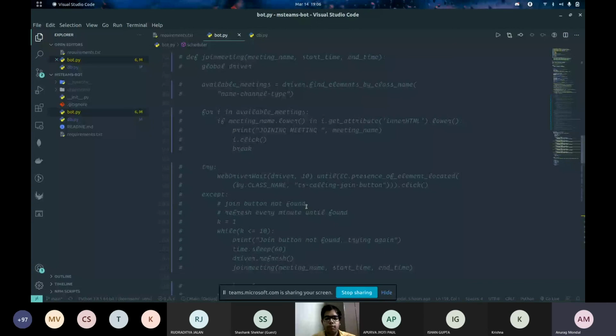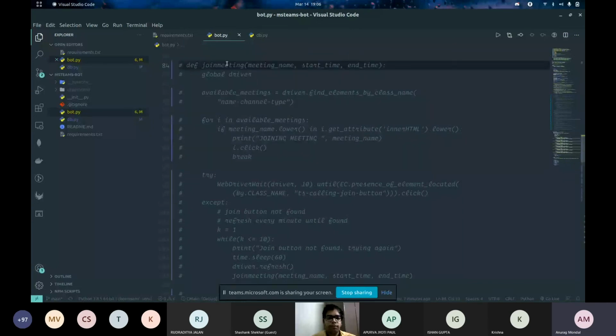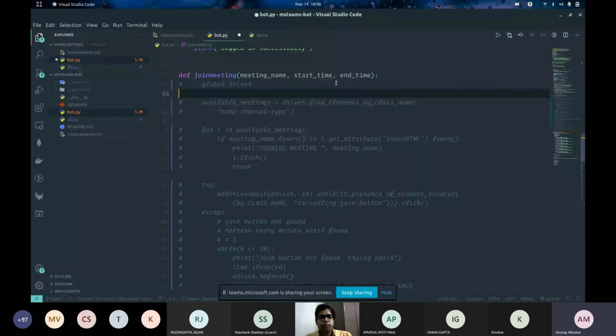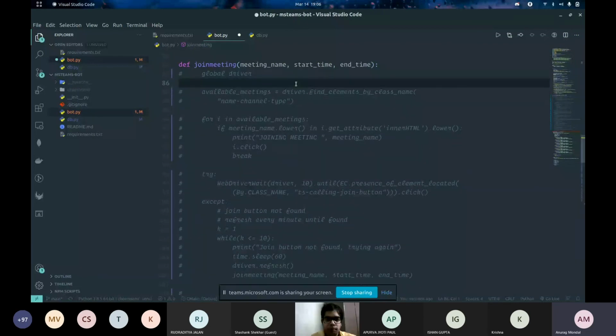So this is where I start defining the join meeting function. Join meeting will take three parameters, right? It will take the name of the meeting, its start time, and its end time. These are the bare minimum three parameters that we need in order to get our bot to work. So again, just like the previous functions, I will define the driver as global, so it uses the global Chrome driver, right?